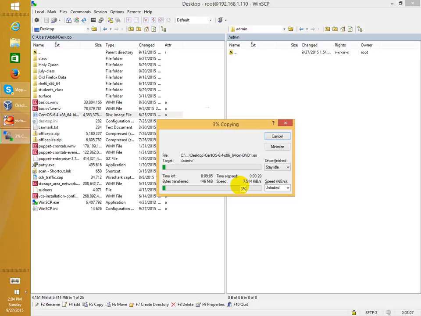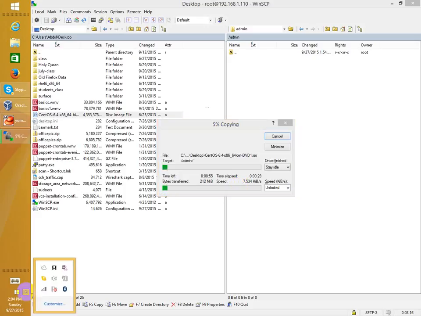Anybody having issues, let me know. I can't log into the WinSCP. You have a big issue, right? Which CentOS do we have to drag, sir? 6 or 4?